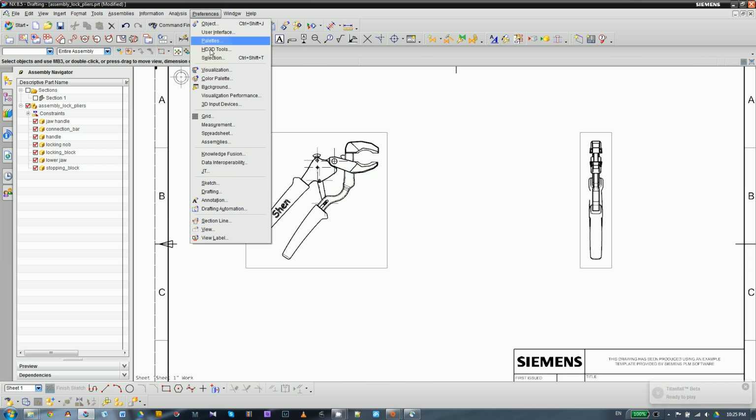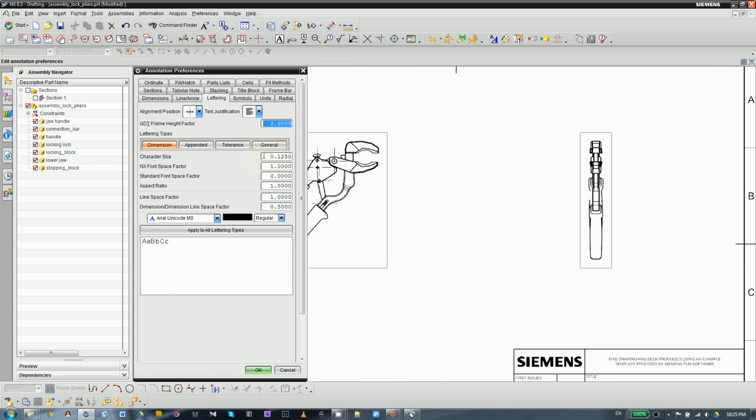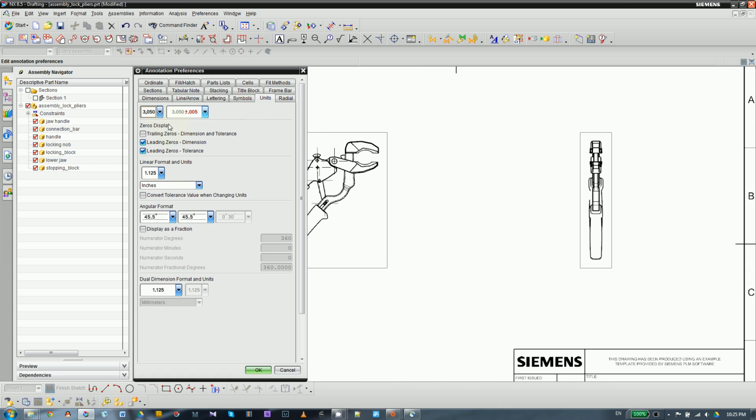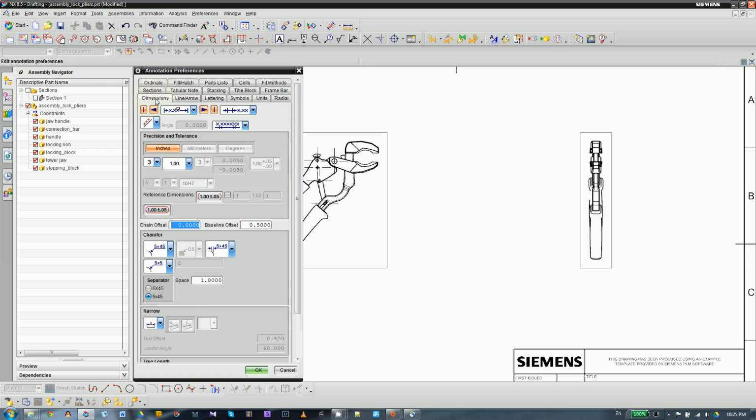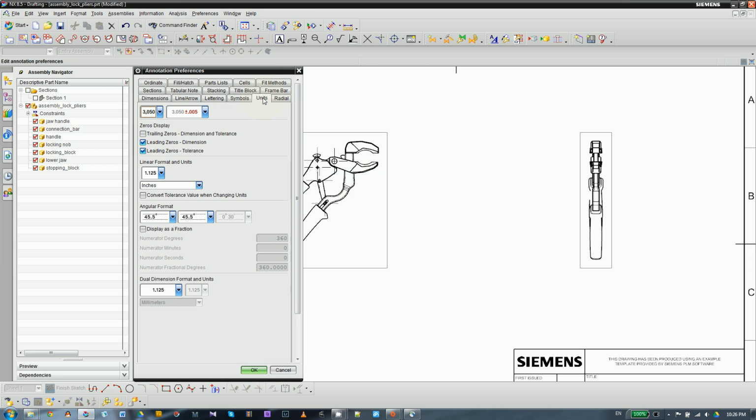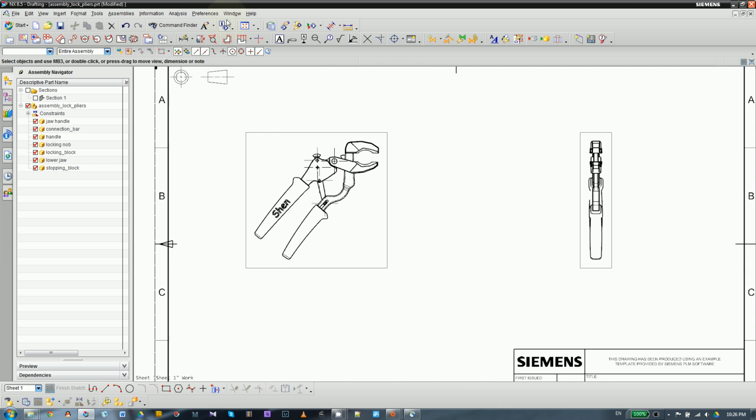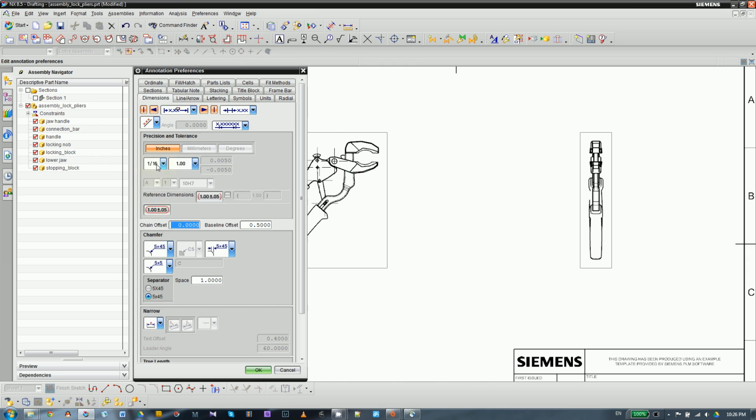Okay, you can change your annotation to decimal, or the default is decimal. You can change that to fractional. Come to the units tab, and the position is here in the dimension tab. So this is the overall setup. If you change this to fractional, and also the precision will be 1/16.